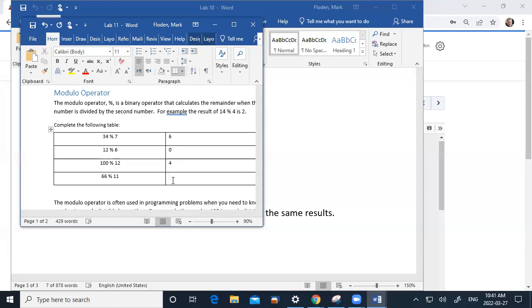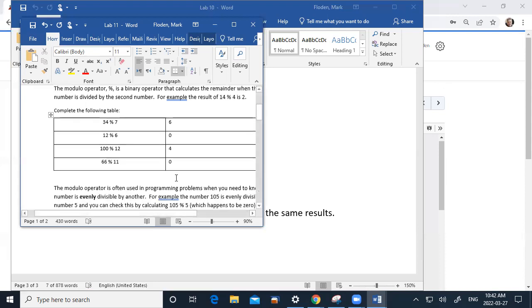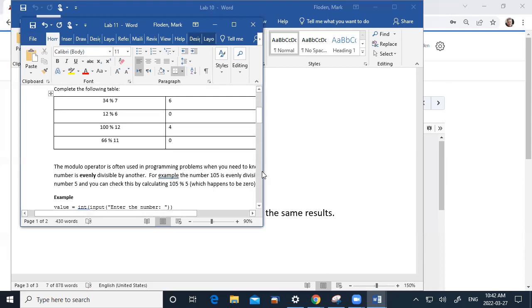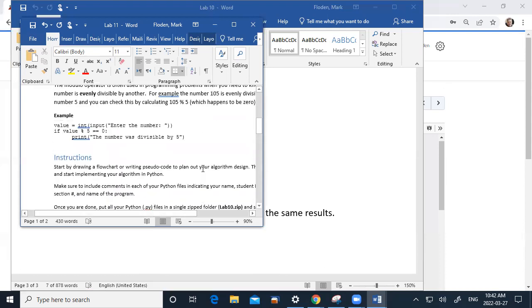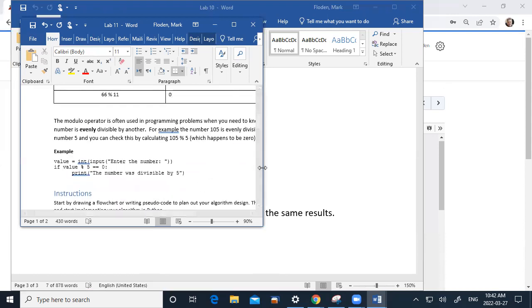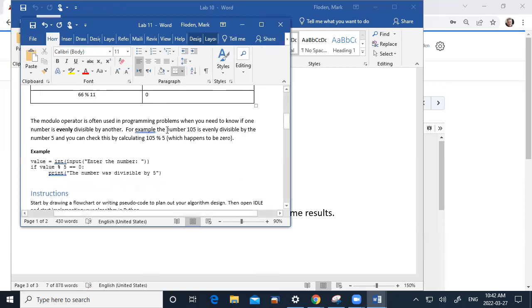The last one, 66 divided by 11. Well, 11 goes into 66 evenly, right? 6 times. And so what's the remainder? There's no remainder. So the modular division is going to be 0. So that's how we do that. I hope that makes sense. And there's some more explanation of it there in the notes.